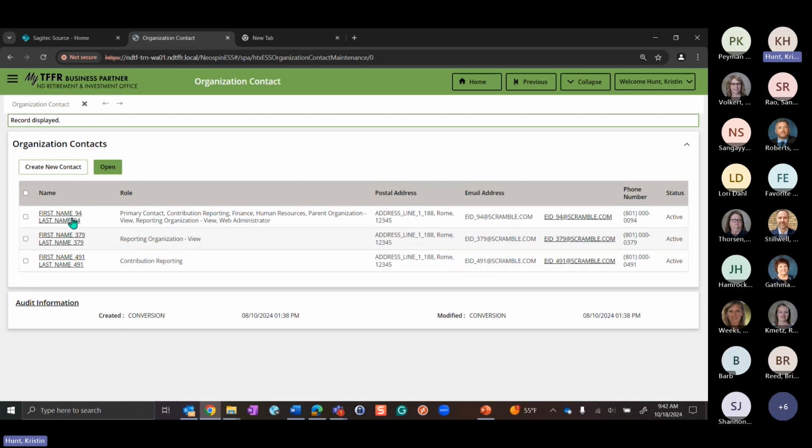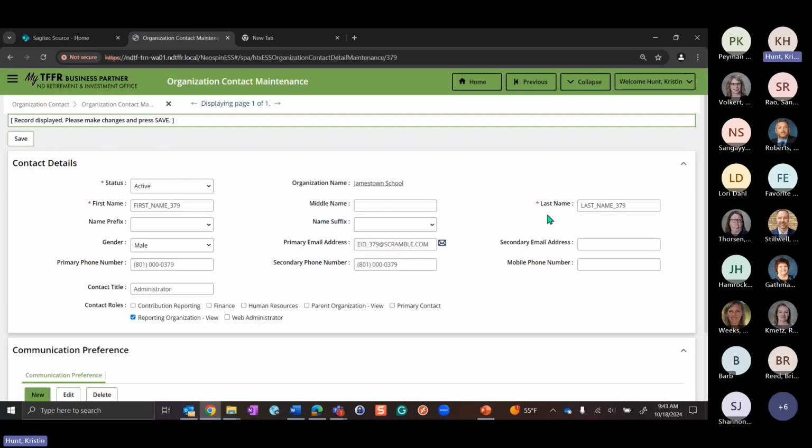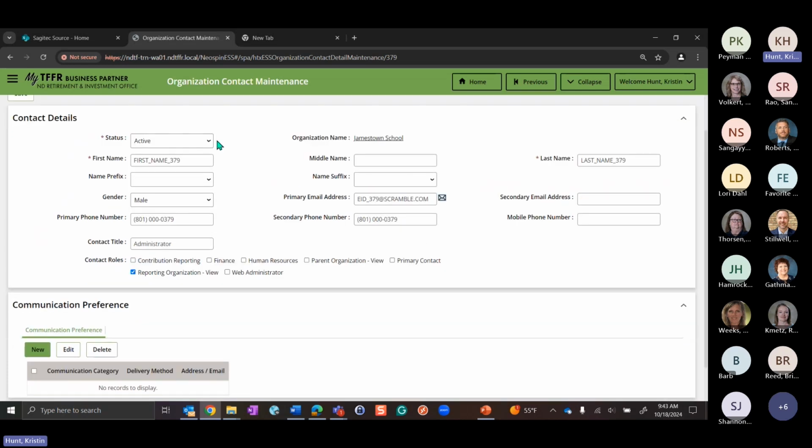If you need to update, maybe you need to add something, like this person just has reporting organization view. If I wanted to maybe give them another role, or maybe I need to update their email address, whatever it may be, you can come in here and either click on this hyperlink, or select the record and open it. I like to click on hyperlinks, so I did it that way. What it does is then it opens up the organization contact maintenance for that particular contact person. So this is where you can view that information.